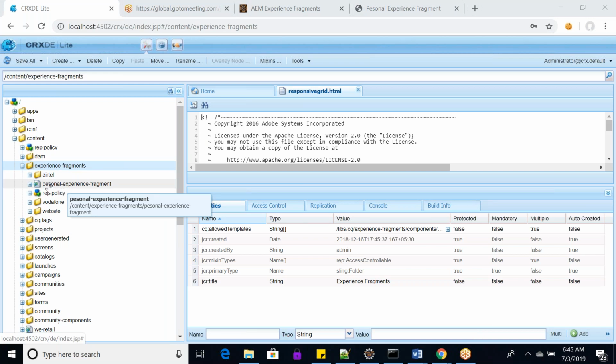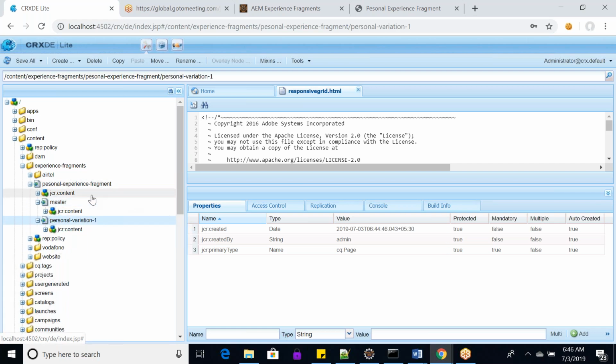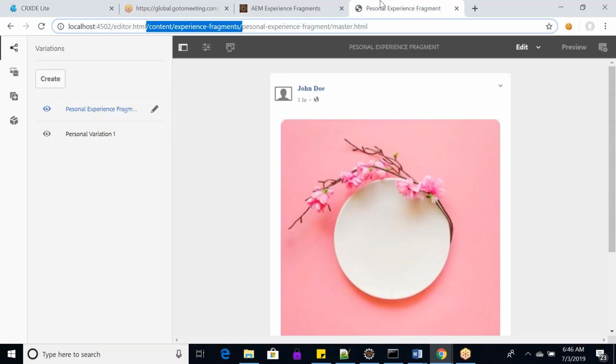So this is my experience fragment, which I created, a personal experience fragment, and it contains two things. As I mentioned, one will be the master and one will be the variation. You can create a number of variations for a particular experience fragment. Now let me open one page first, then we'll see how we can use this experience fragment.